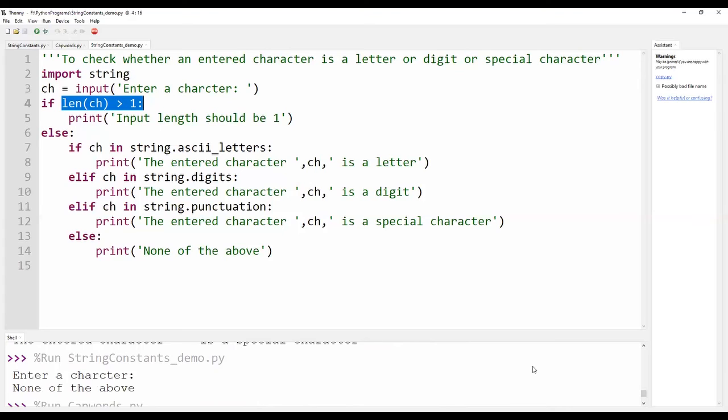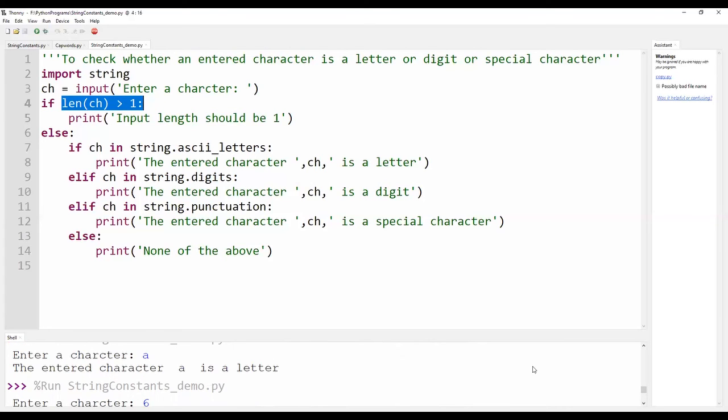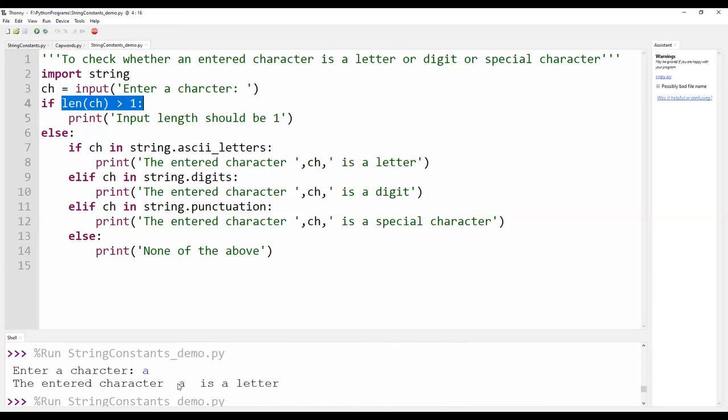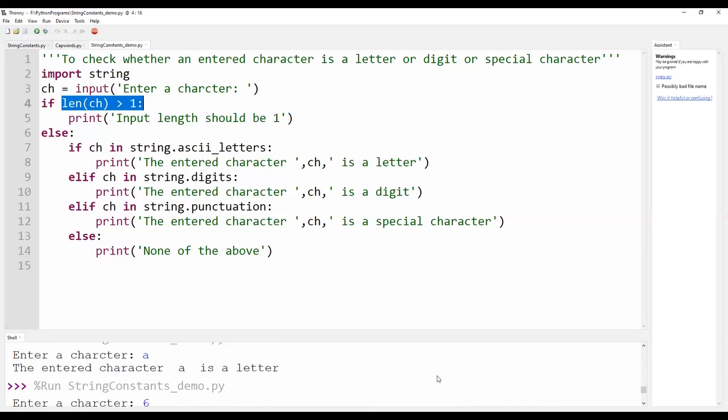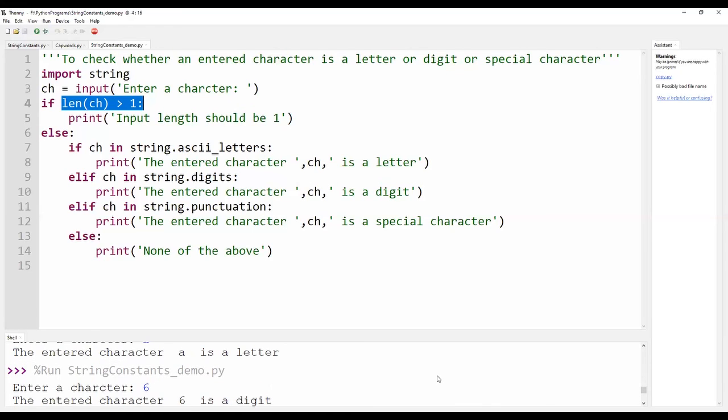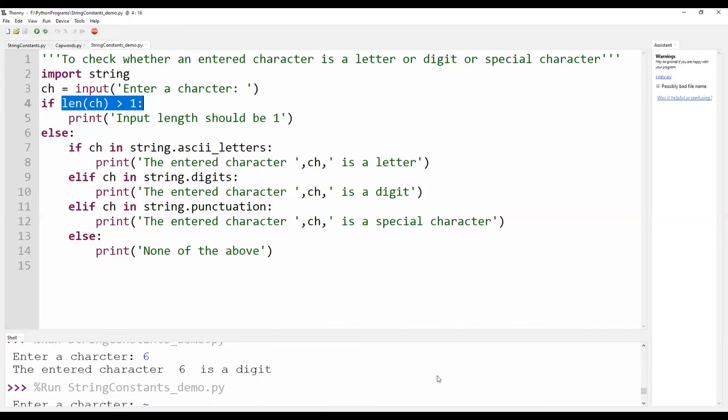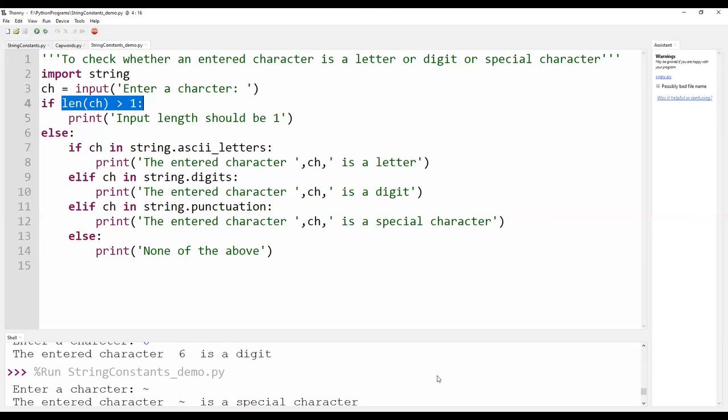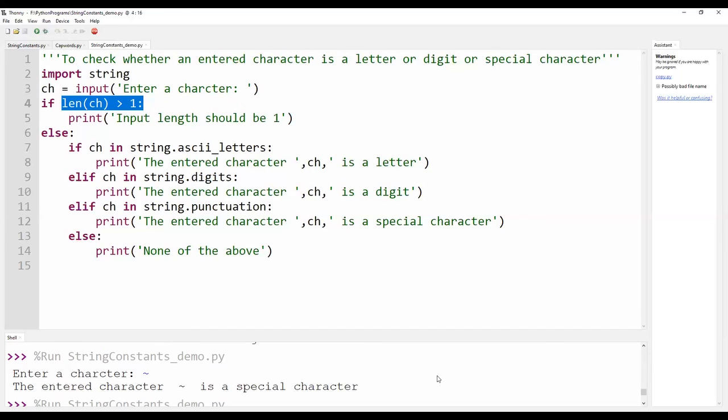Let us see the output one by one. Yes, this is the starting point of the program. I enter a character. I have entered a small a here. The entered character a is a letter. Then I have run the program a second time and entered a digit. It says that the entered character is a digit. The third time I run the program and give a special symbol, namely the tilde symbol. It states that the entered character tilde is a special character.